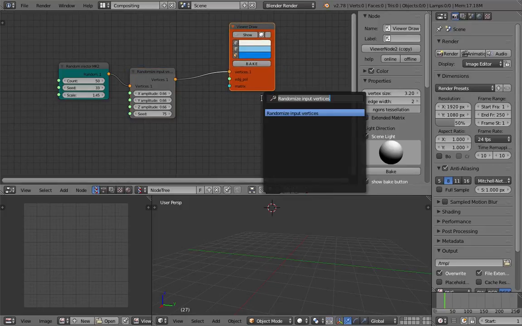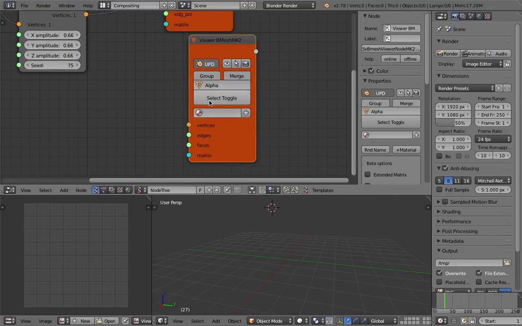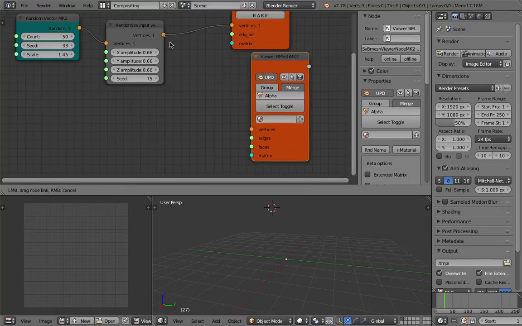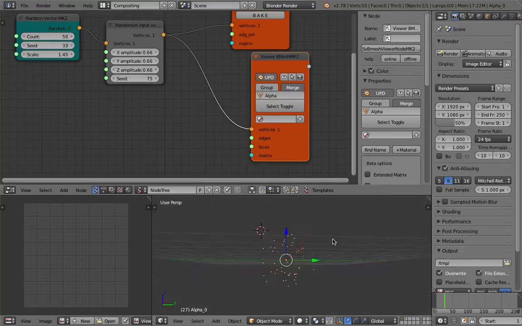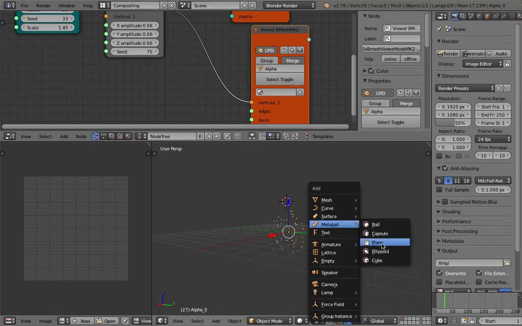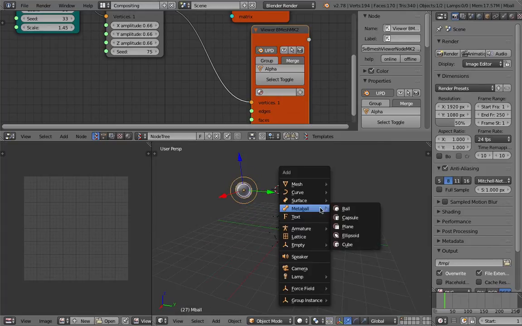So if we have bmesh mk2, and here, be careful, turn on merge, because otherwise you end up with a lot of objects easily. You want to merge it into a single object. So vertices plug into that, and now you have points, a single object called alpha, specified right here, and then just like a point cloud, you can just parent metaball, any kind of metaballs, and I think it should work.